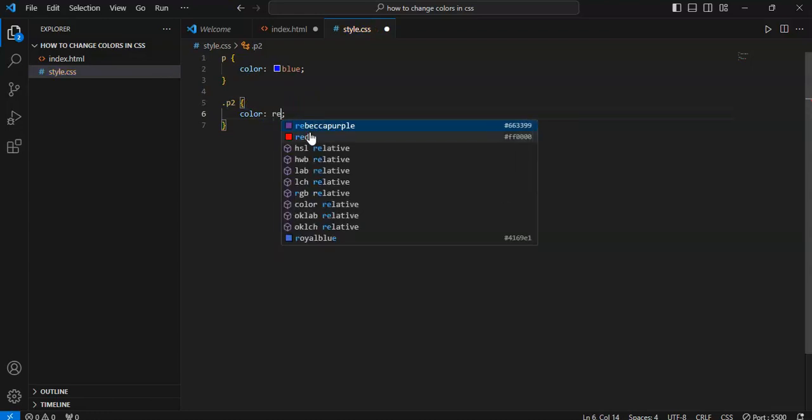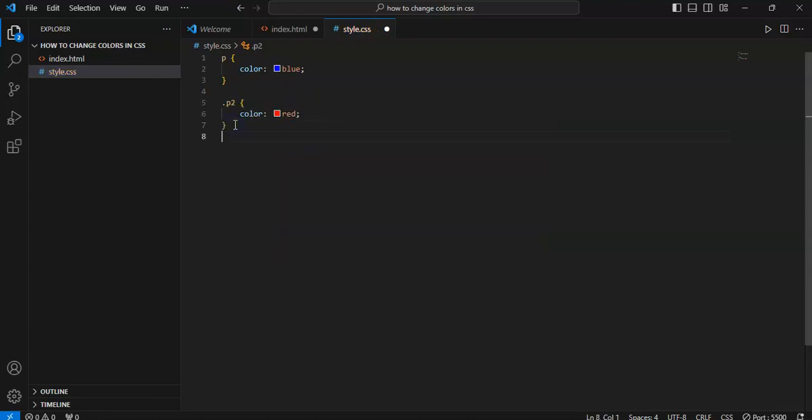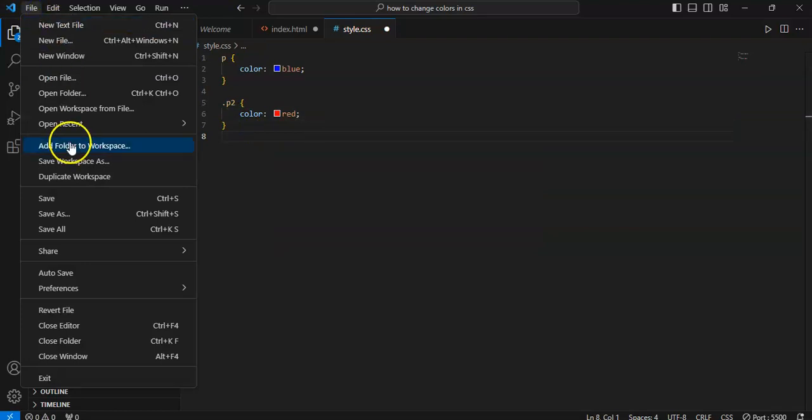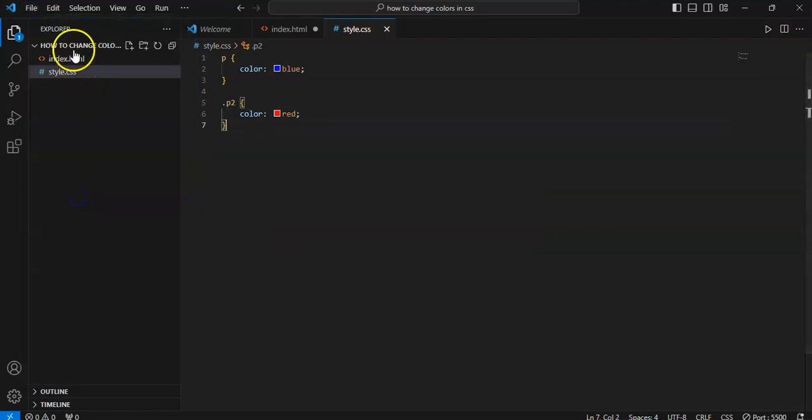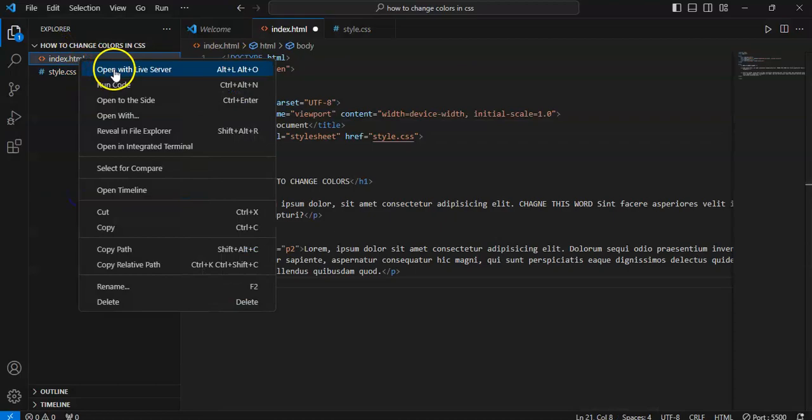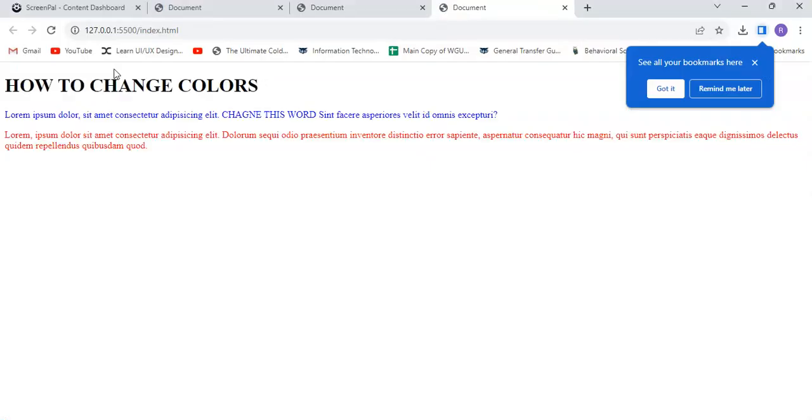Let's do red. Boom. Let's save it. Let's go to the HTML, open with live server. Bam. Now this one here is red.